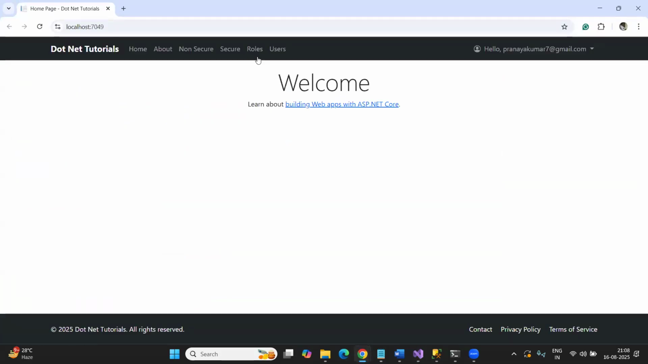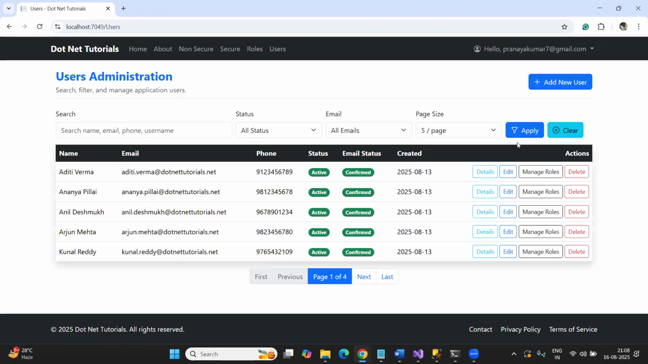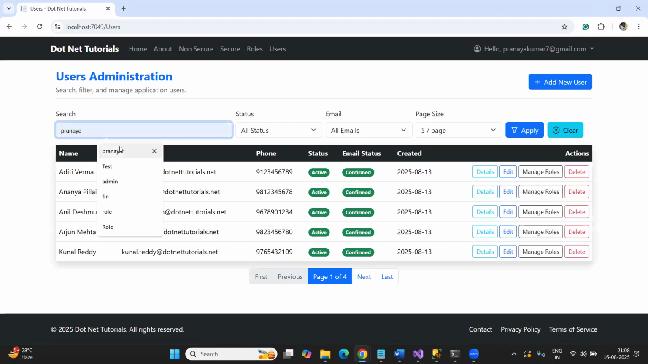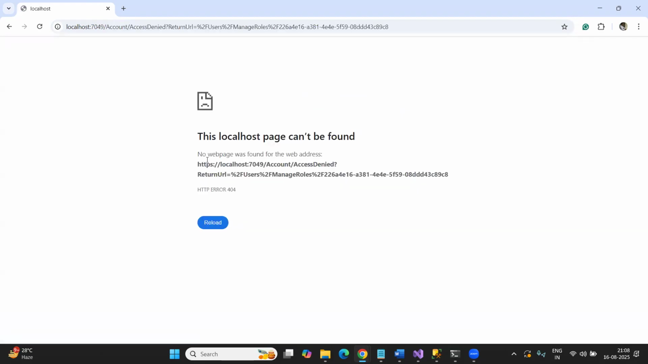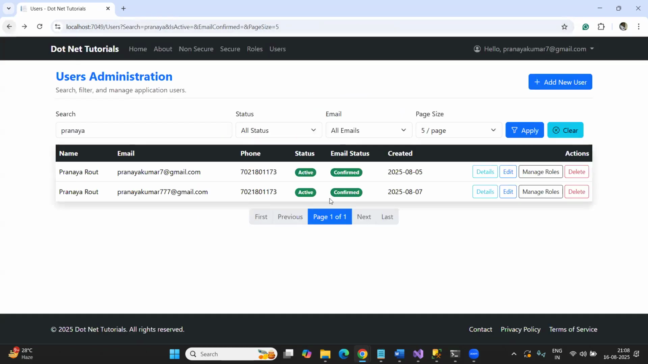Okay. So now if you go to the users, this is fine now. Currently we are logged in as the Pranay user. So let me go ahead. Currently I'm accessing using this Pranay user. So check what the roles are. Currently you can see access denied. Why access denied?